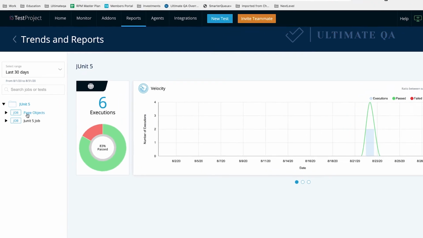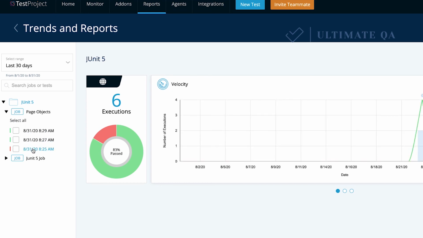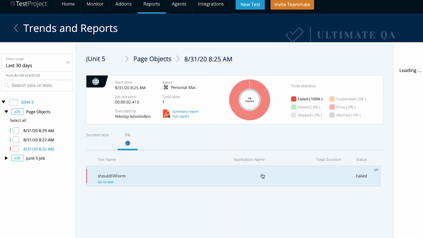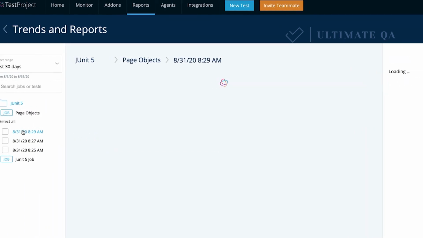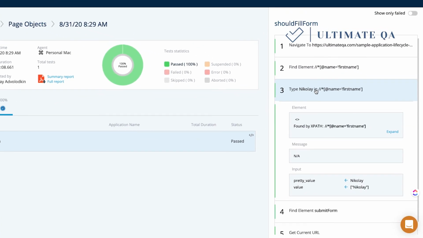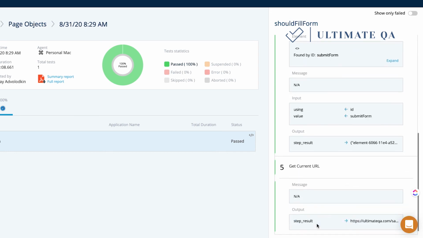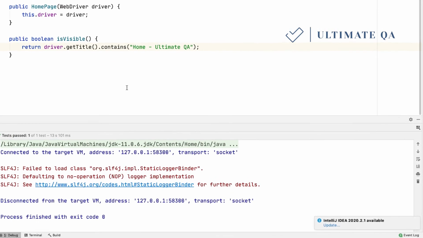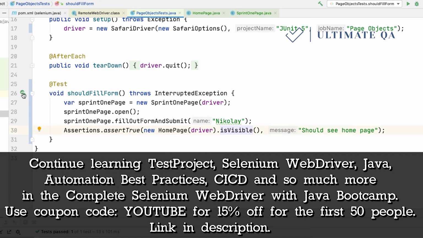And if we look at our page objects and come here at this failed execution here, should fill out form. This one failed. And then this one here, this was our last one. You can see we're typing in here, find element submit form, and then get current URL, which was totally fine, and it should not have been. So let's go ahead and rerun this test, and now it should perform everything.